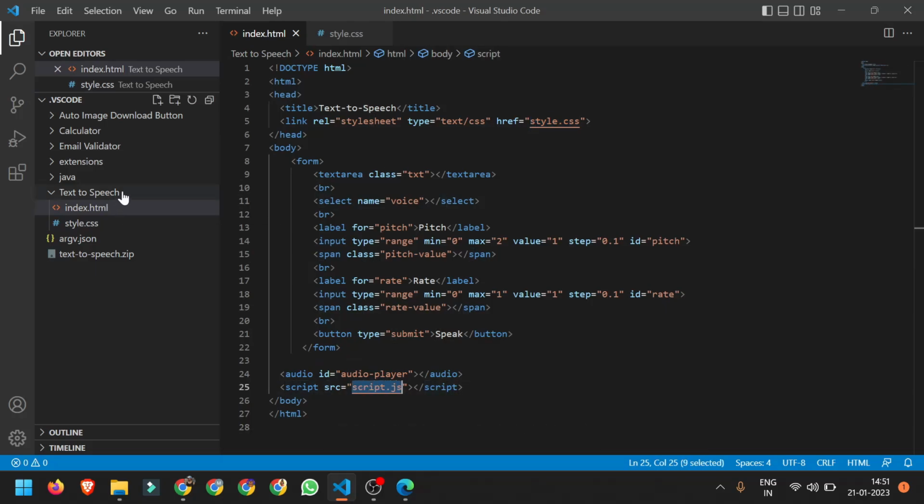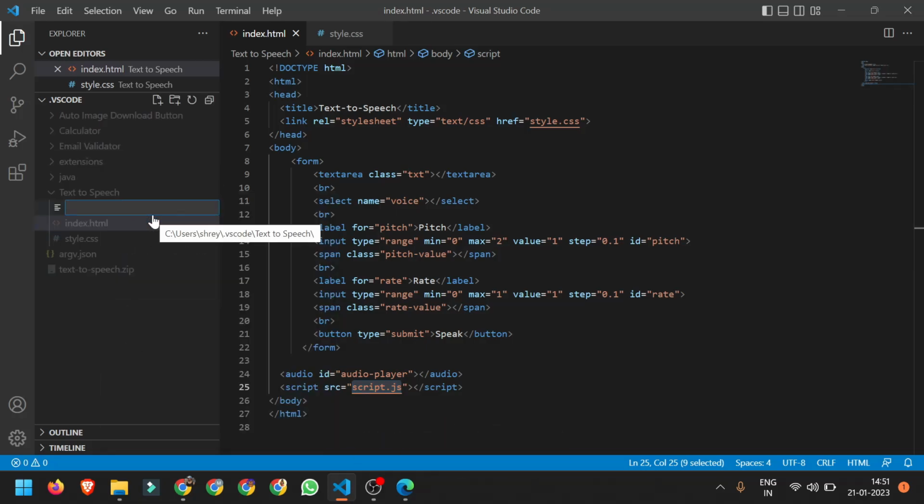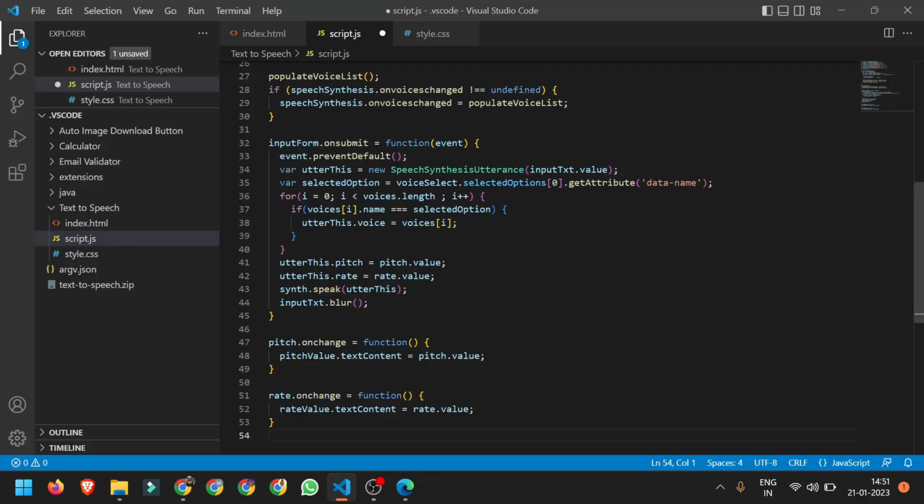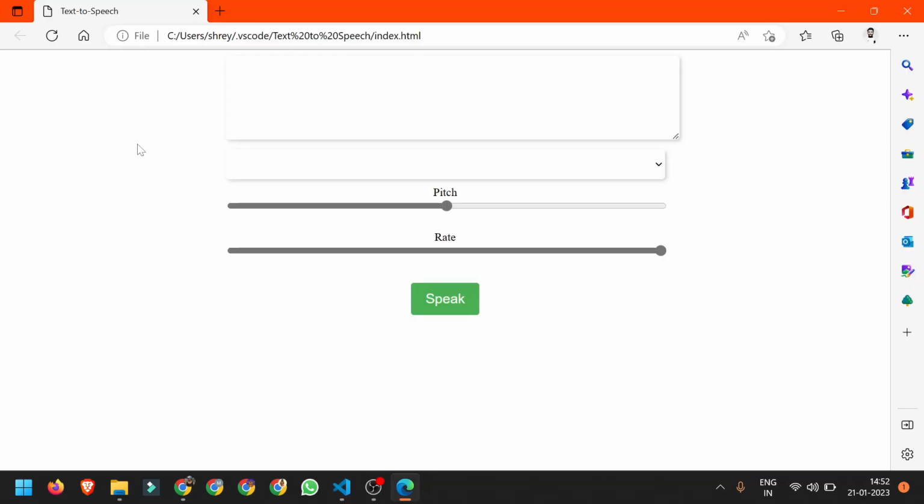So we'll create a new file with the name script.js. We'll right click on the folder and click on new file and we'll name it script.js. And we will just paste the copied code here. And again, we will press Ctrl plus S to save it. And again, go back to our tool and refresh it. So now it's working fine.